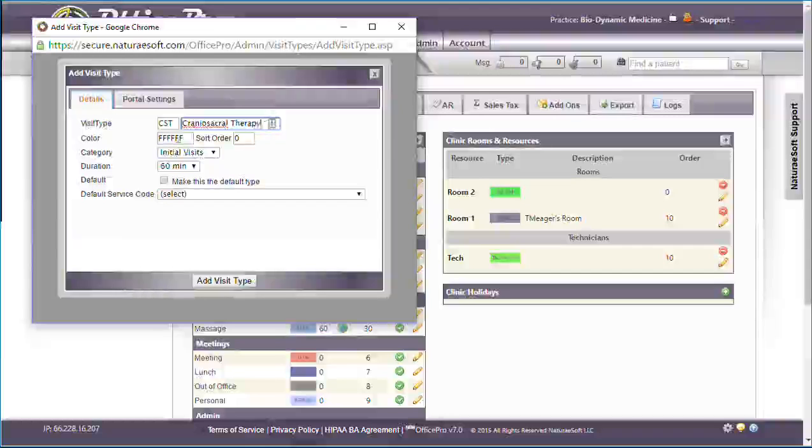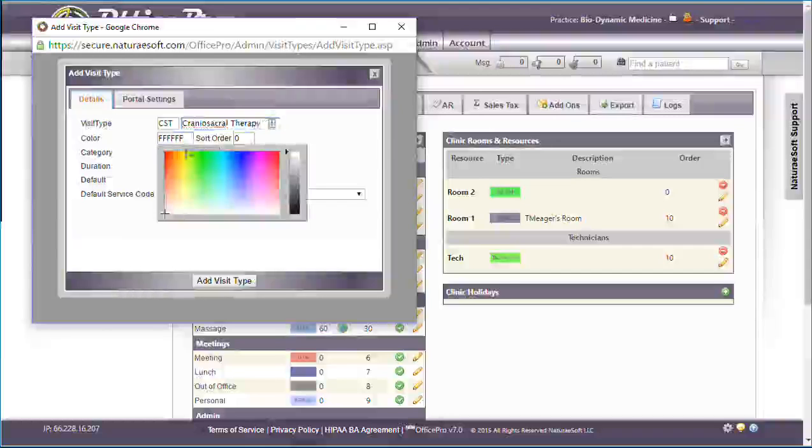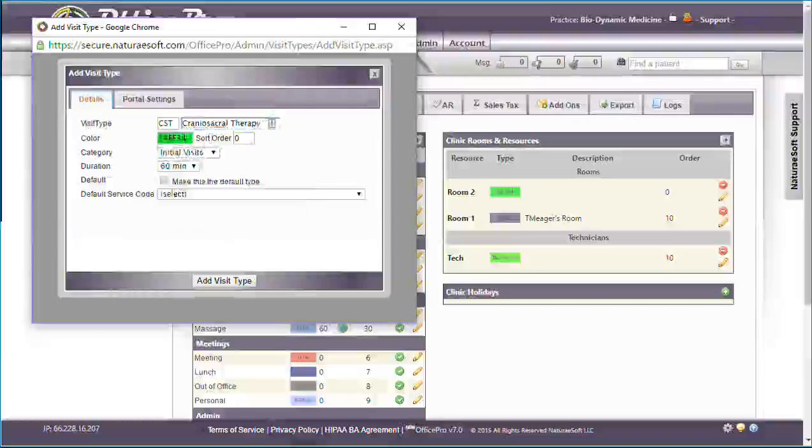When I click the Color Form field, I can click anywhere on the color gradient to pick a new color. Sort order is optional. If we use it, smaller numbers appear at the top of the list and larger numbers at the bottom. I'll enter 20 to move it down the list slightly. If two items have the same sorting order, then they'll be sorted alphabetically by their abbreviation.